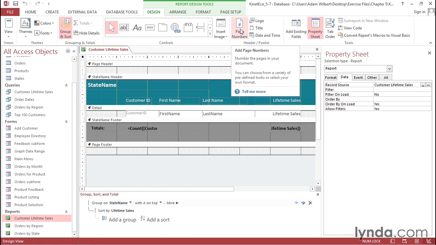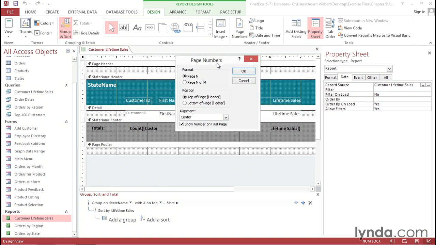Let's go ahead and first click on page numbers. We'll get a little dialog box asking us how we want to format our page number. We can either indicate just the number of the page that we're on, or the number of the page we're on out of how many pages are in the total report. I'm going to click on this option here.